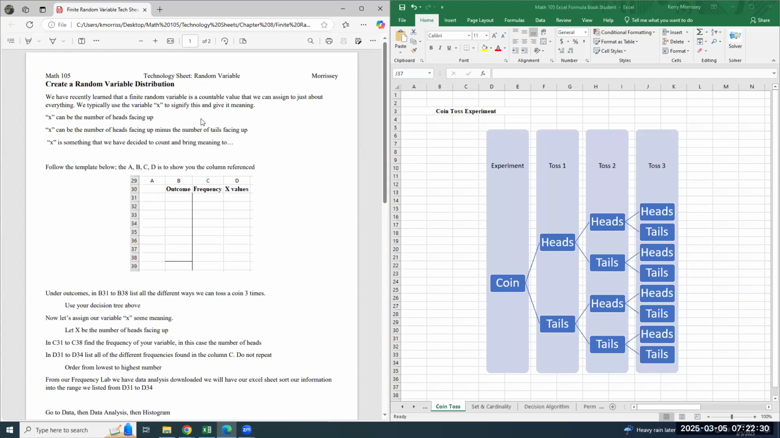So give it meaning. X we could say is equal to the number of heads facing up, in which case you would count the number of heads facing up. Or X could be the number of heads minus the number of tails. So again, you take your number of heads and subtract out the number of tails, or vice versa. And then you could say X is something that we have decided to count and bring meaning to. So anything that you want, right? X can just signify that. They will always tell you what you want to count for this distribution.